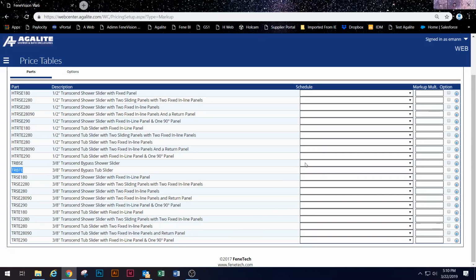Okay, for right now, ignore the schedule. Don't even, it doesn't exist for this moment because that's the next one. So just go past that schedule and come over to this markup multiplier right here. Now, this takes a little bit of math.